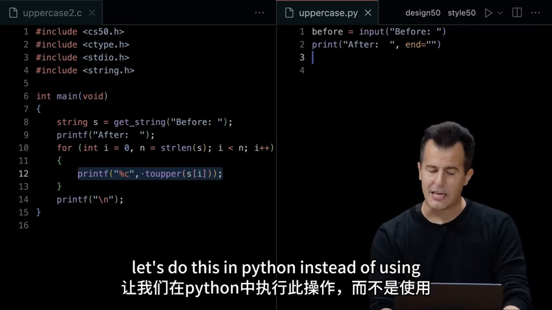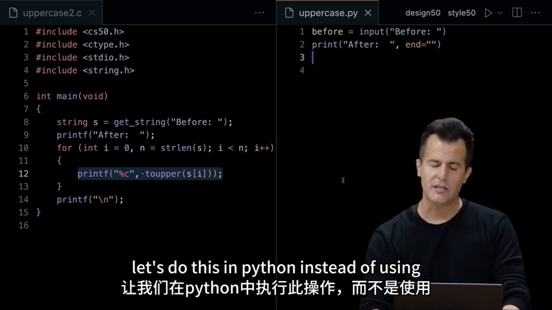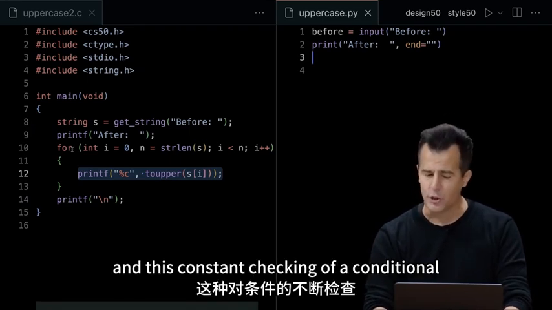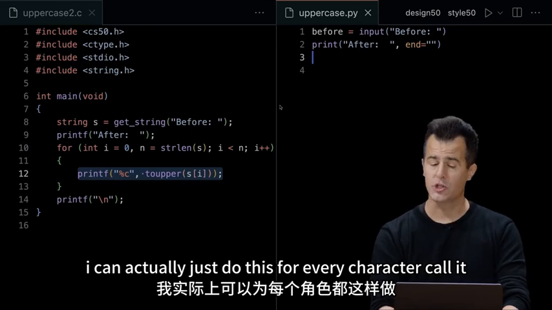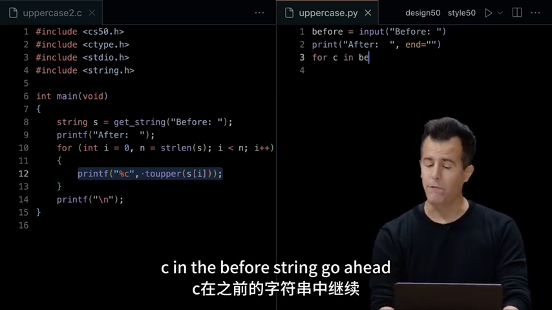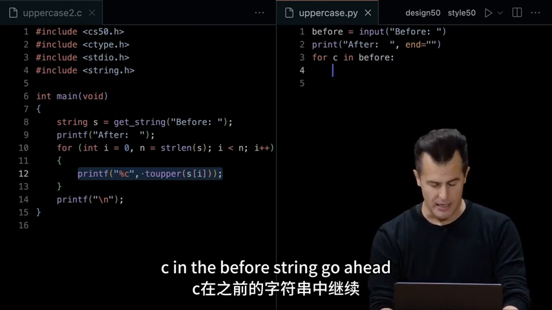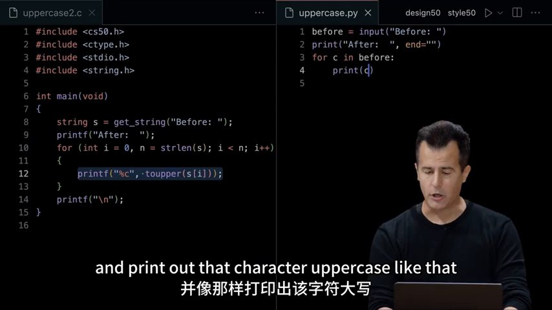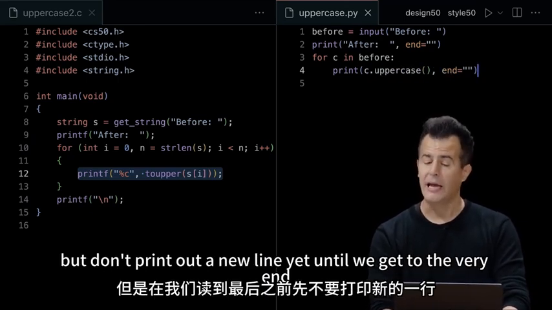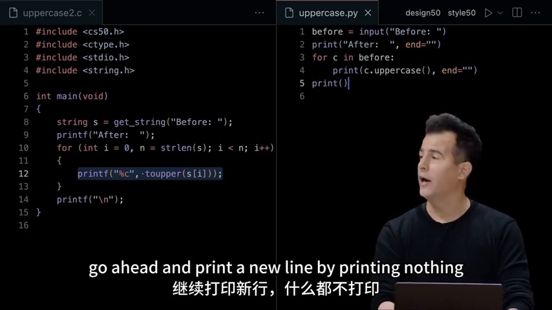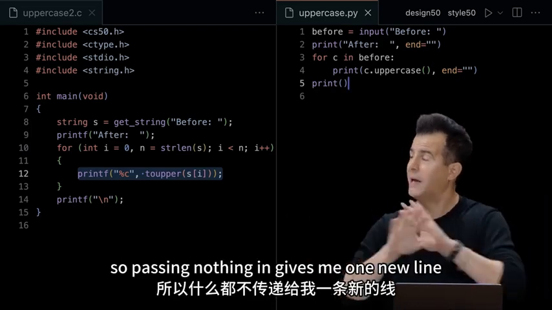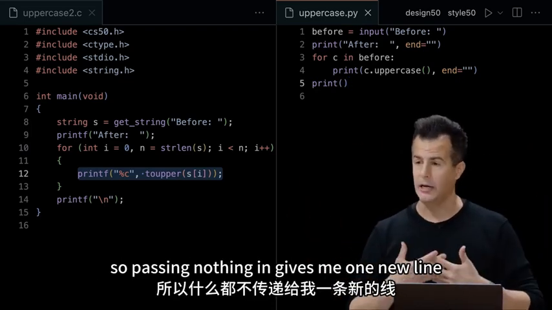Now let's do this. In Python, instead of using this convoluted for loop and the semicolons therein and this constant checking of a conditional, I can actually just do this. For every character, call it c, in the before string, go ahead and print out that character uppercased like that, but don't print out a new line yet. Until we get to the very end, go ahead and print a new line by printing nothing. By default, I'm going to get a new line, so passing nothing in gives me one new line, and that's it.